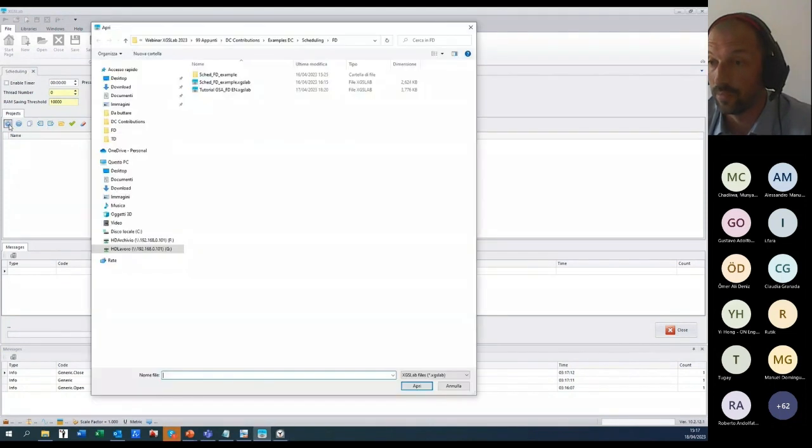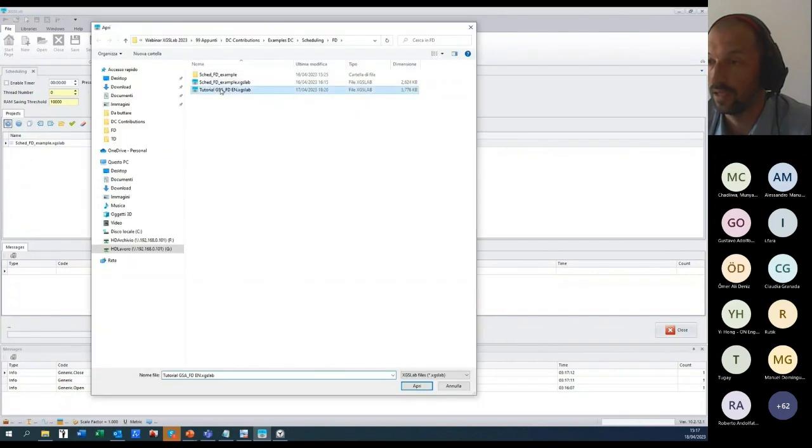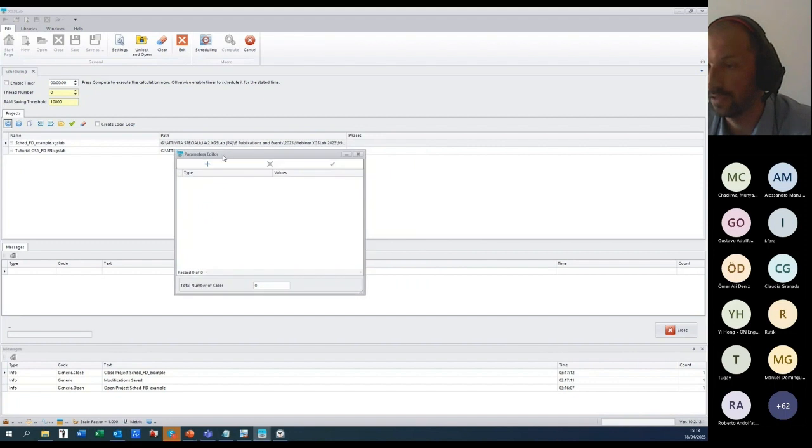So let's add the projects that we are dealing with. First of all, this one that we have just seen with the 3 grids, and the second one, the tutorial GSAFD. Let's suppose that we want to change the fault point among the 3 different reference points we have seen. We have to press the right button of our mouse, enter the parameter editor, append a new record, and select energization.